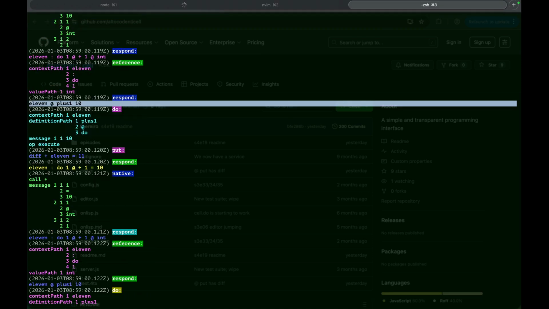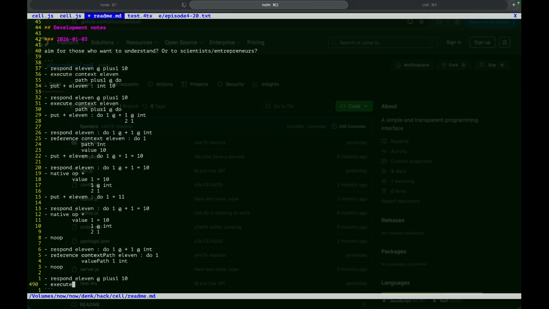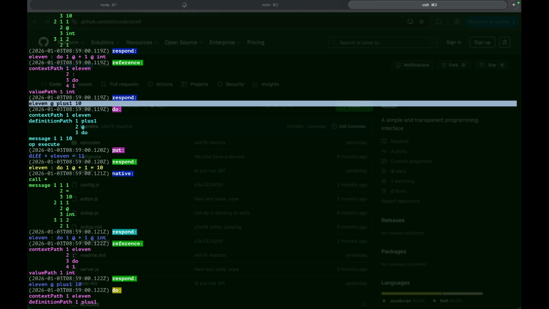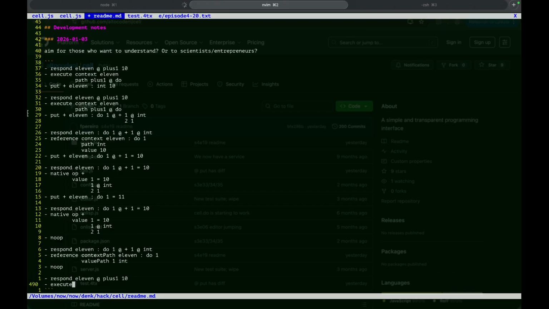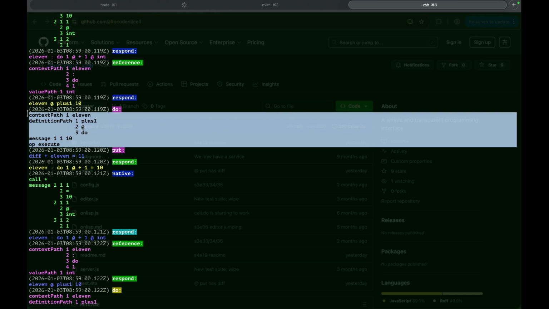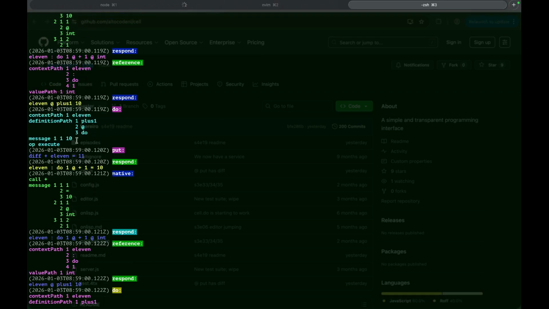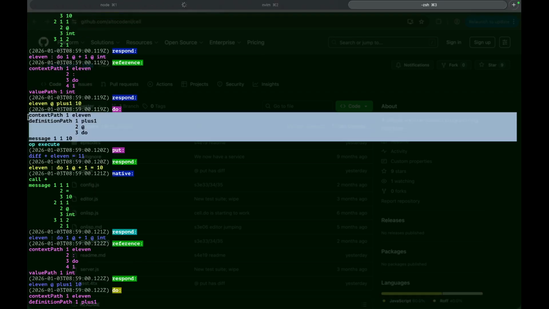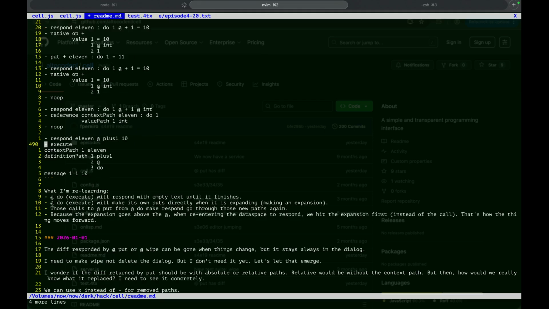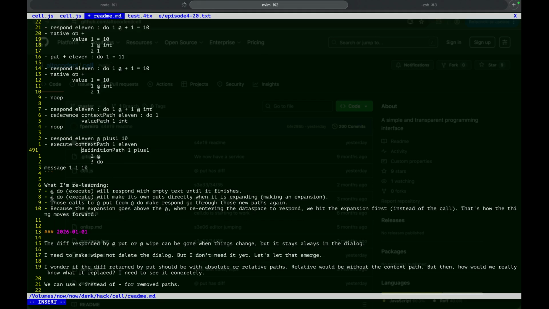Why do it's the same execute as before, right? It should be, right? Yeah, the context is, no, look at that. No, it's a different one. The definition path is plus do. Wait, plus 1, right? Plus 1, of course.